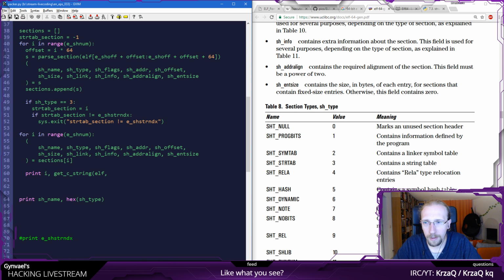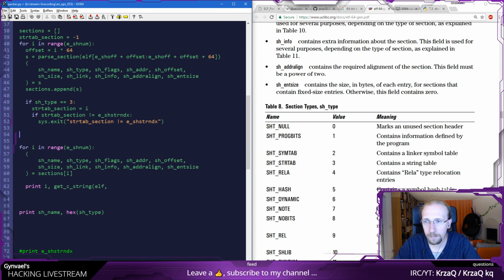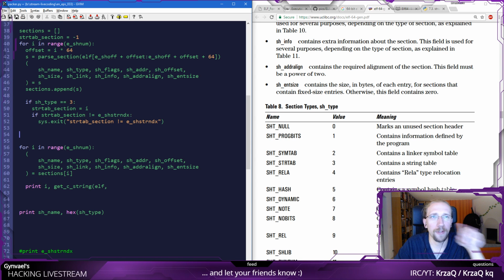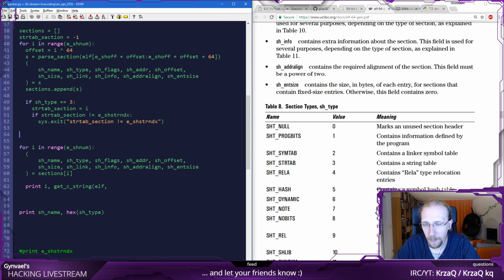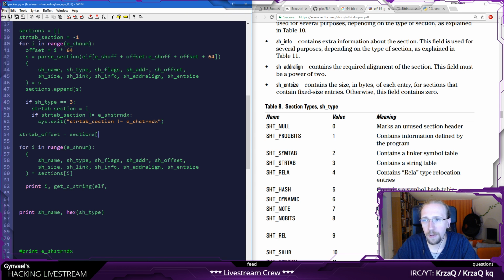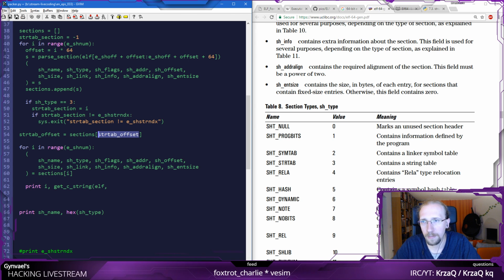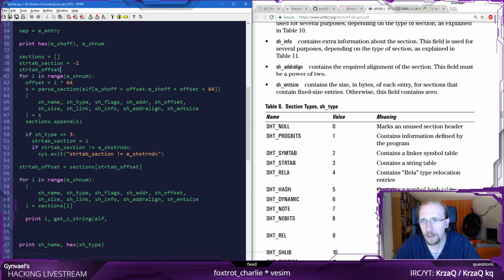Okay, and now I need the offset in the file where the strings are. So assert tab offset is going to be sections of assert tab section offset. I know, I'm doing it in an incorrect way. I should do it differently.